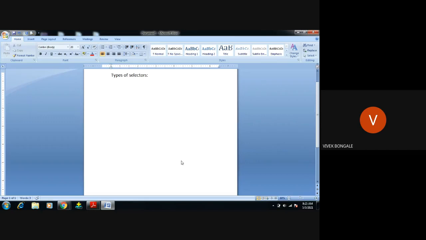Now, when it comes to types of selectors, why do we need a selector, correct? First is, as I said, we are using the selectors for indicating the browser. It gives the guidance for the browser. For this tag, you have to perform this operation, right? Then why do we need types of selectors, right?